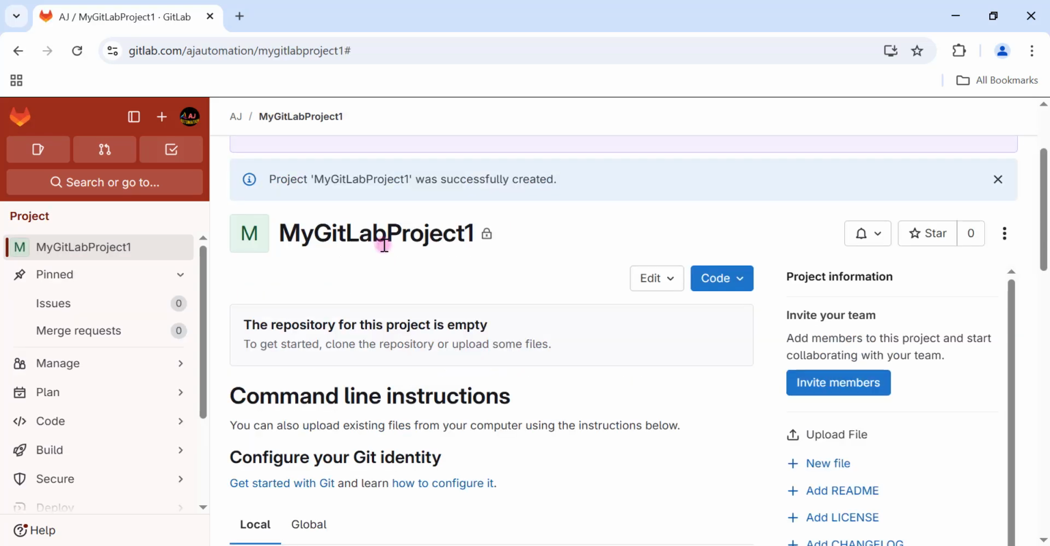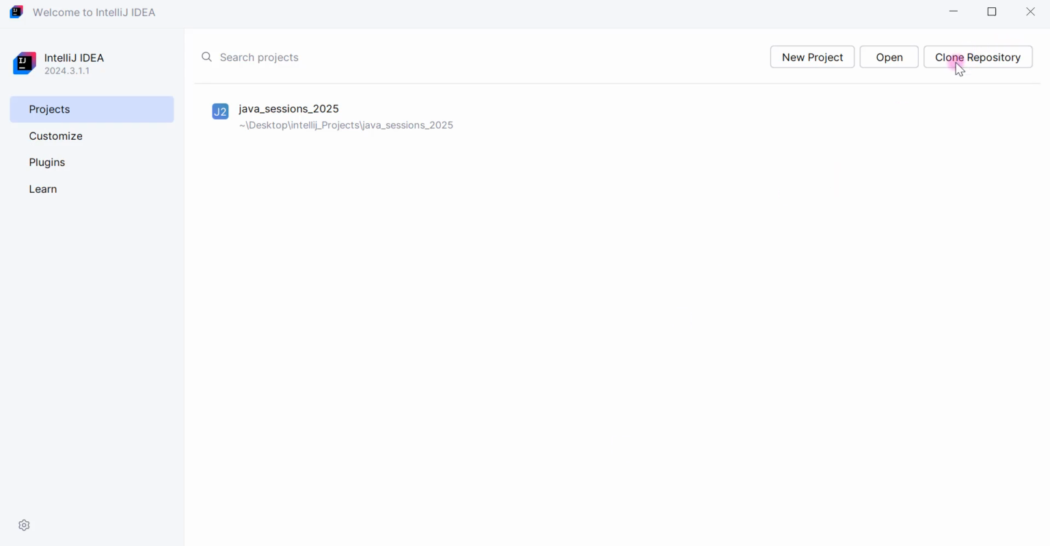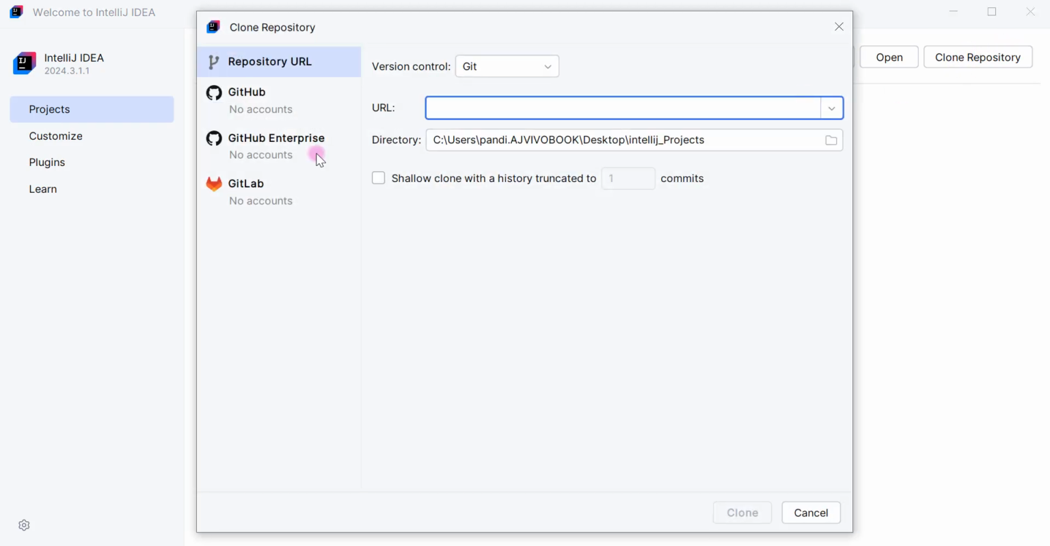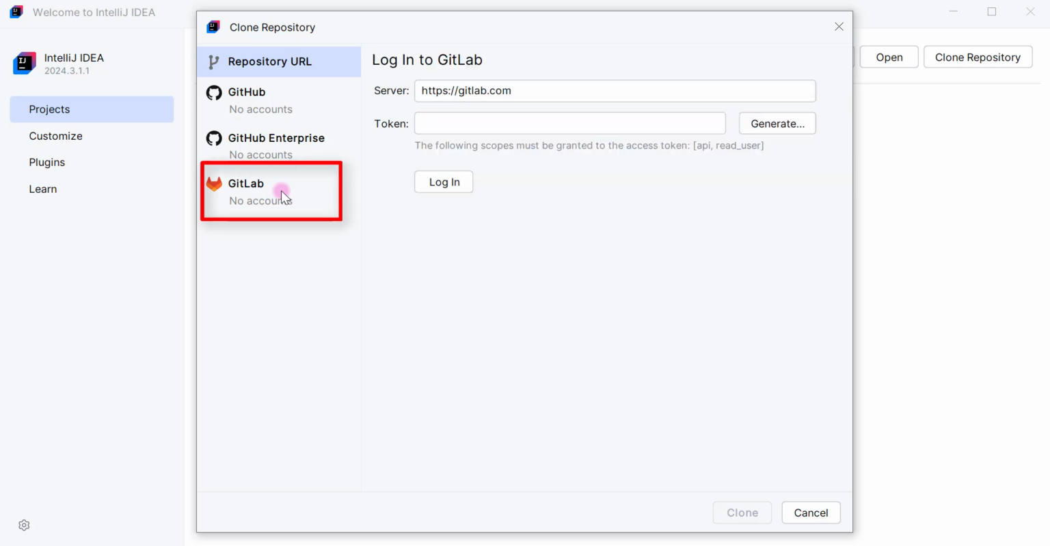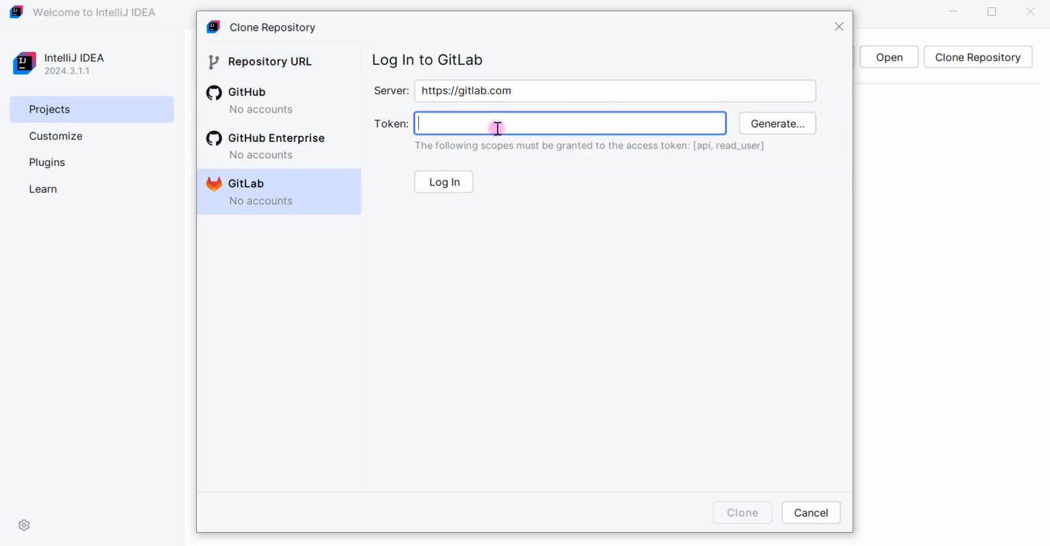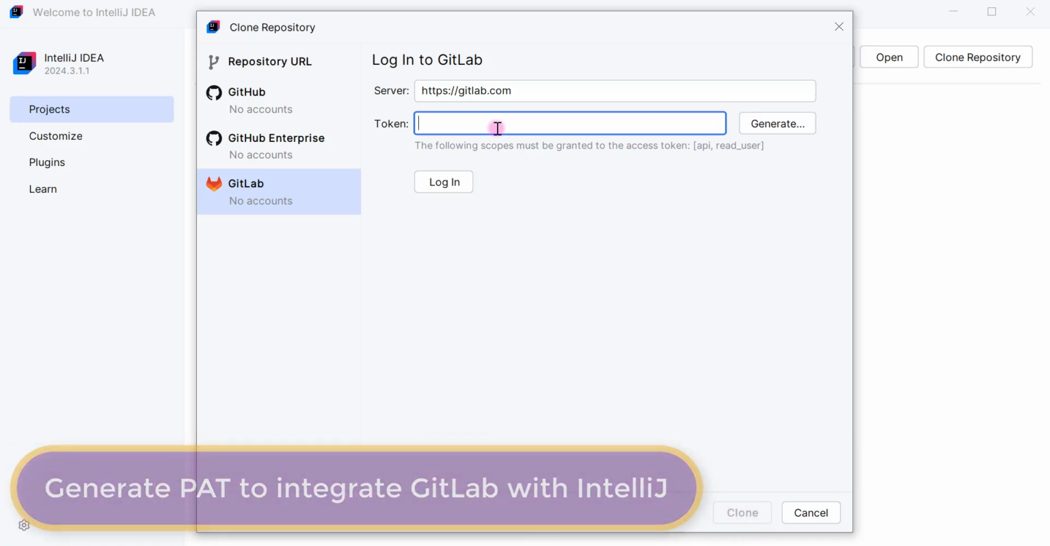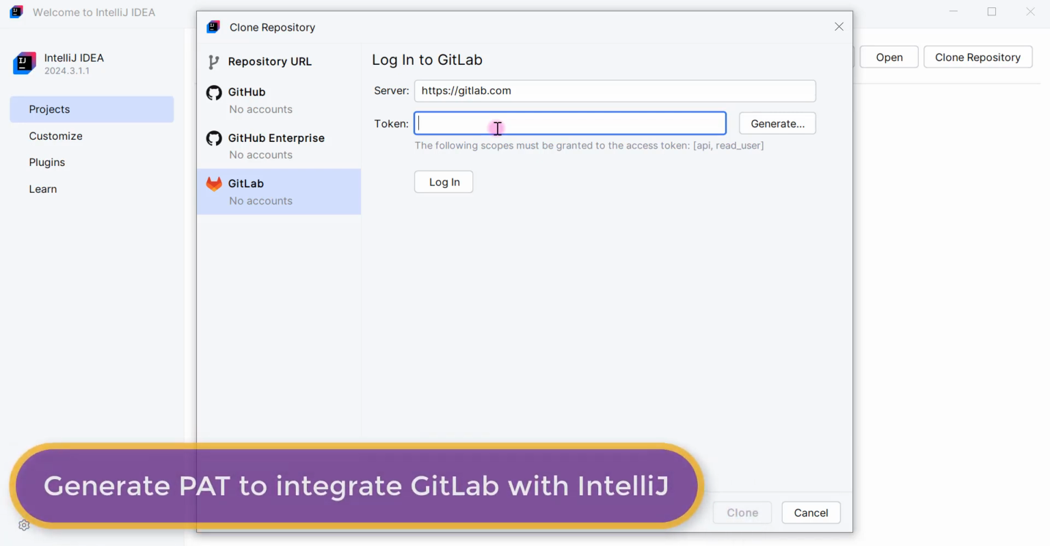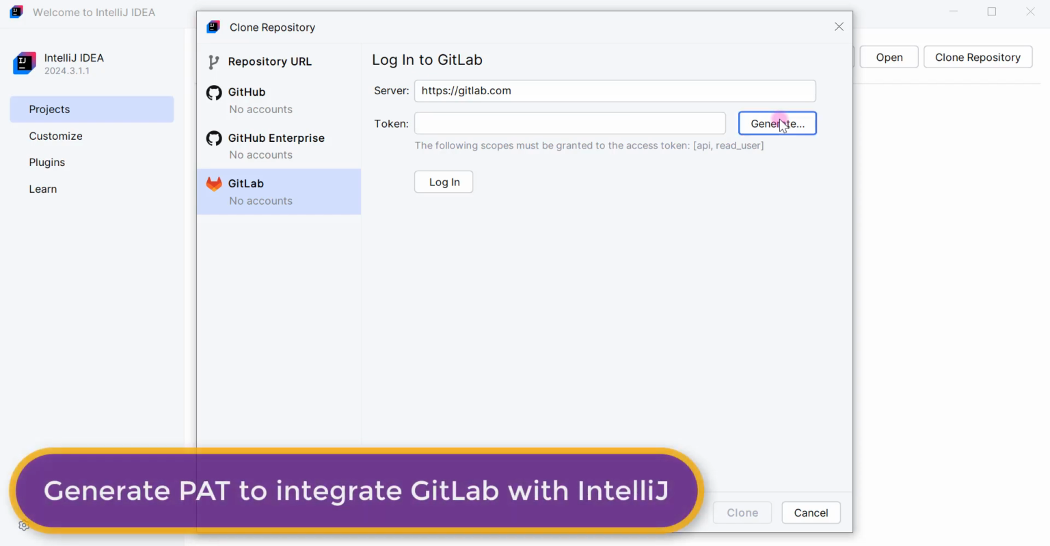So this project we need to clone first in our IntelliJ. So go to IntelliJ, we have this option, clone repository. So we are going to clone the GitLab repositories. So click on GitLab. In this token field, we need to add our personal access token from the GitLab account. So simply click on generate.